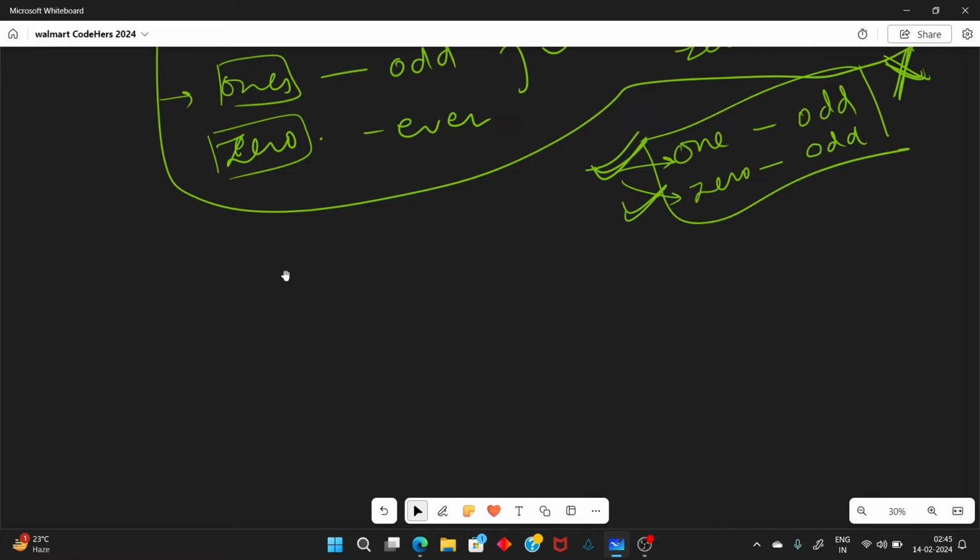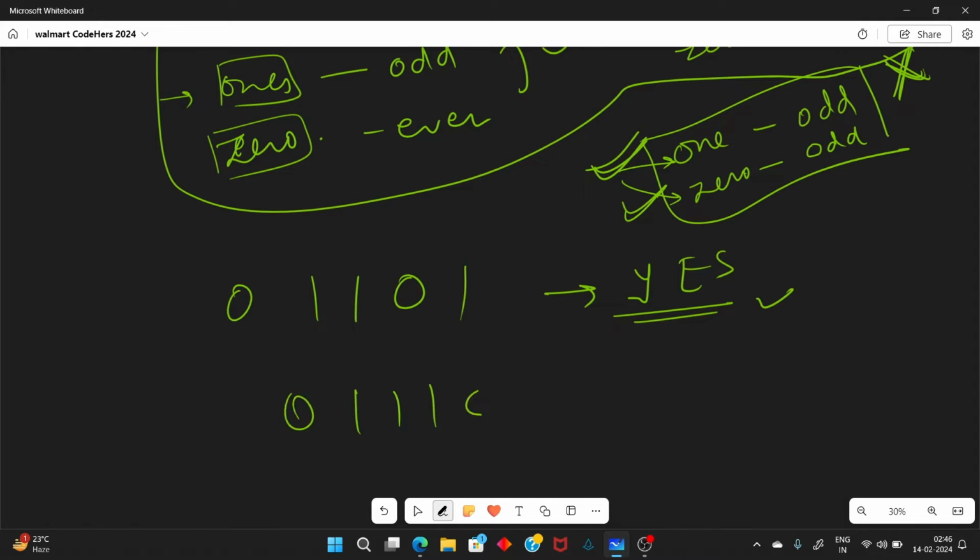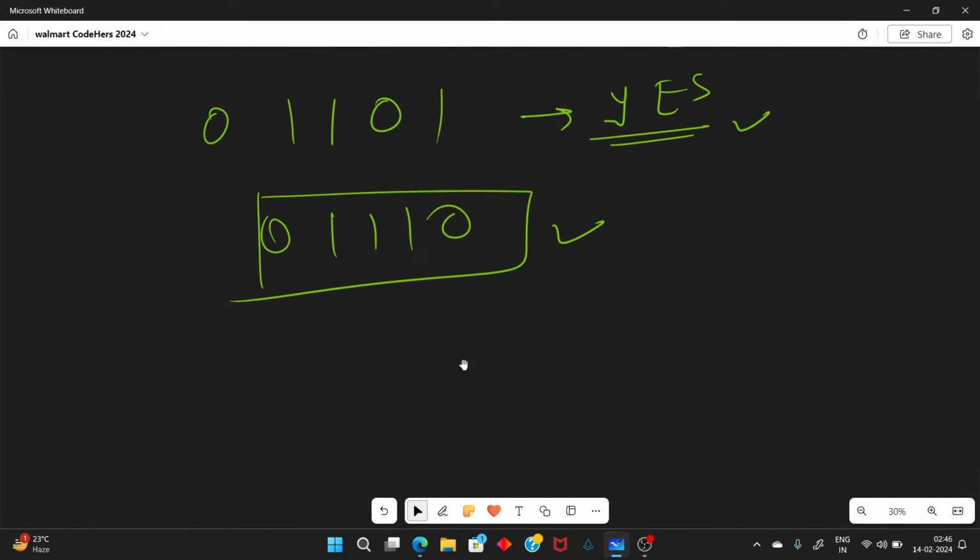If I take the very first example, which is 0, 1, 1, 0, 1, the answer for this is yes. How can we rearrange them? You can have different ways. You can have 1 1 1 0 0. This is valid. Here we rearrange them into palindrome form.